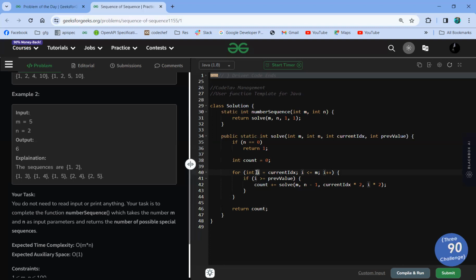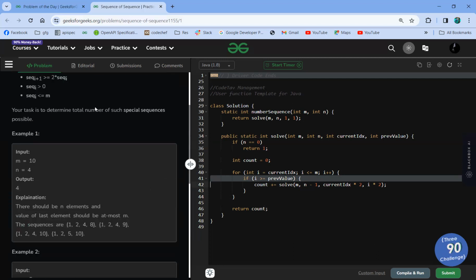After that, we are creating a loop which iterates over possible values starting from the current index up to m. Through this condition we are checking whether the current value i is greater than or equal to the previous value or not. This is to satisfy the condition SEQ[i+1] greater than or equal to 2 into SEQ[i]. After that, count plus equals solve(m, n minus 1, current index into 2, i into 2).